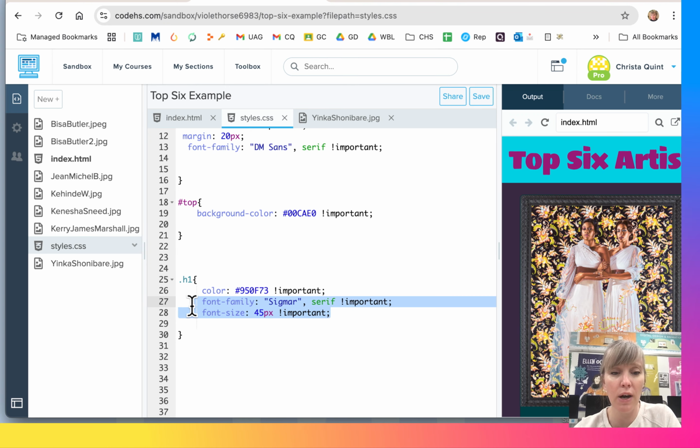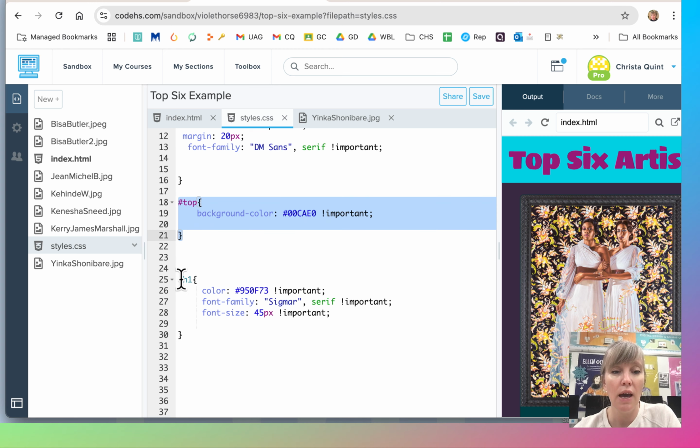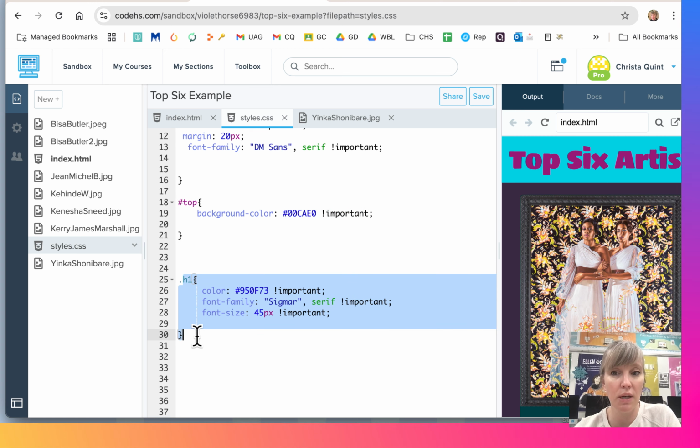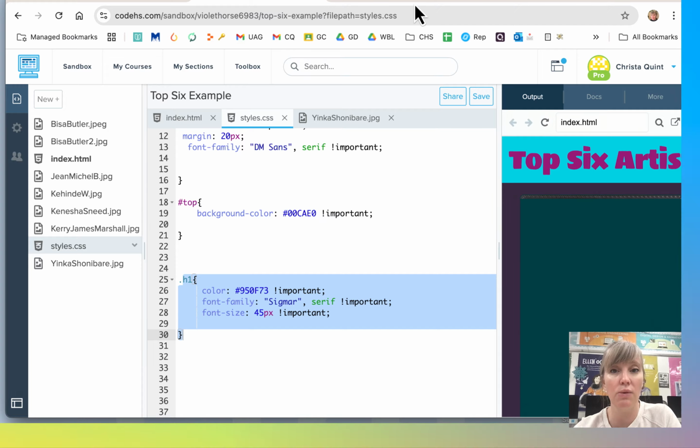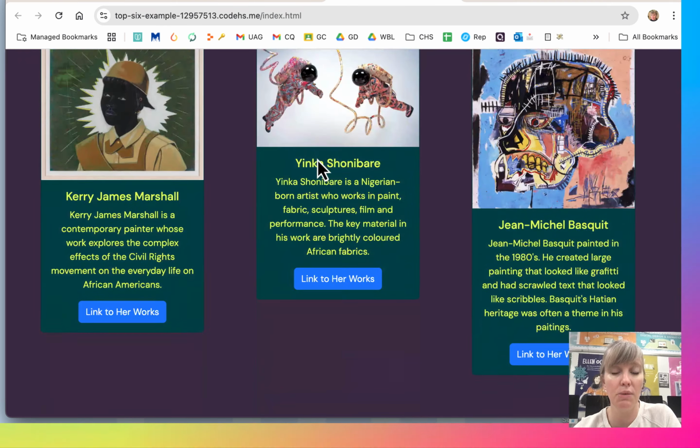I added a Google font, I put the HTML code in, and then this is the CSS code. And I changed the font size. And by doing those two things, like using the hashtag top to do the background color, and then the .h1 to do everything else, I'm able to style out the navigation bar. Okay, but it was pretty tricky.